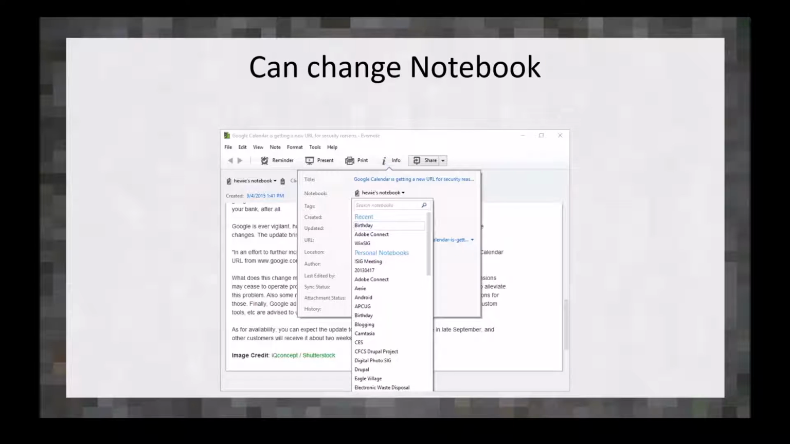Now, under notebooks, I can see all of the different ones that I have, and I can decide which one I want to put it in. So if I wanted to change it from Hewie's notebook to something else, I can do that.